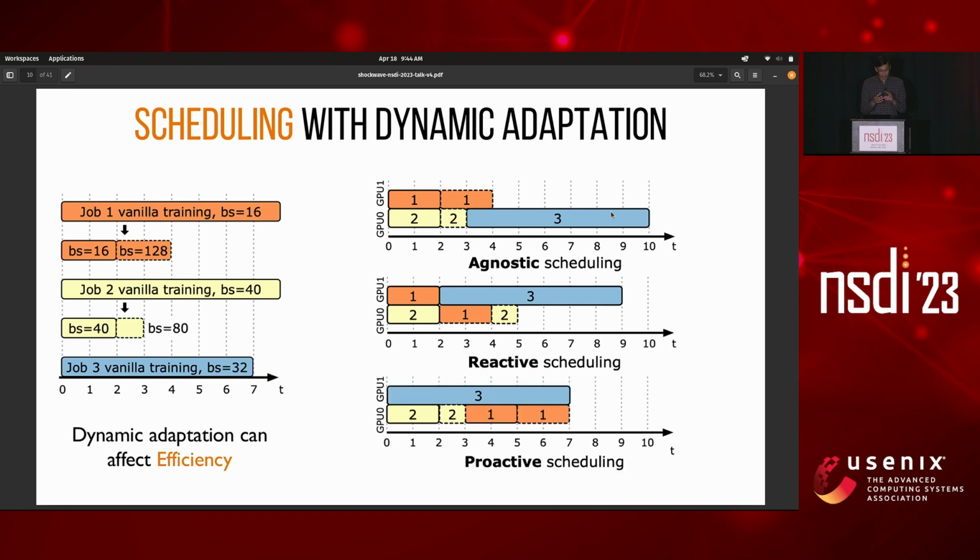Now, the best case scenario for this particular example is if we are somehow able to predict that these adaptations would happen, and then we could do proactive scheduling, where we allocate job 3, which is not going to change in the future, to run on one GPU while we share the other GPU between jobs 1 and 2. And you can see that this leads to a lower bound of 7 seconds for this small example.